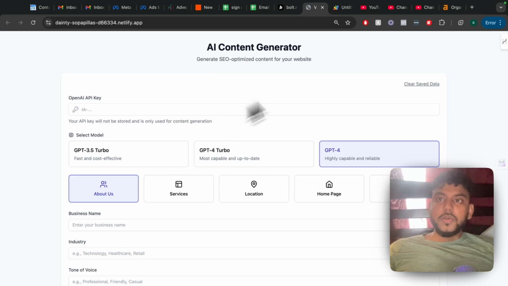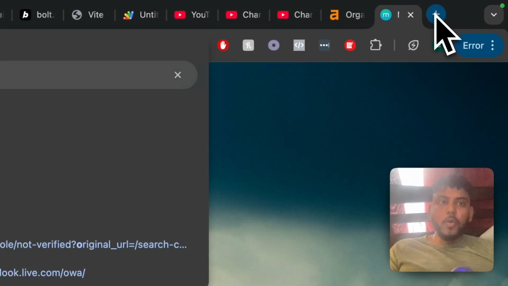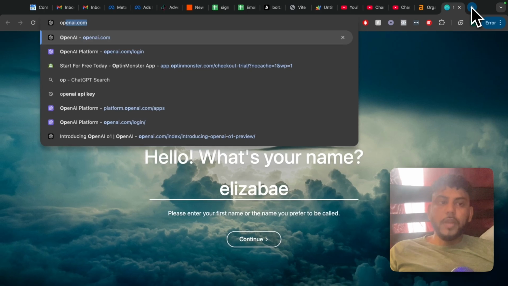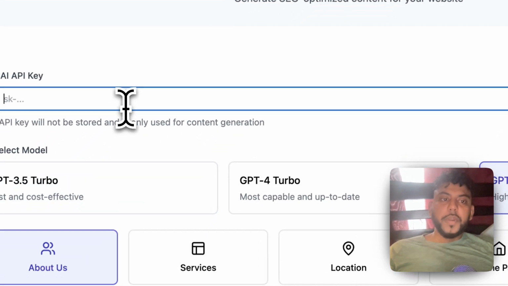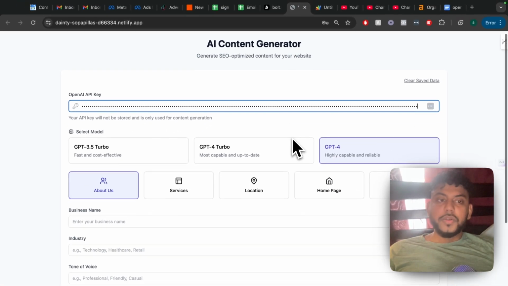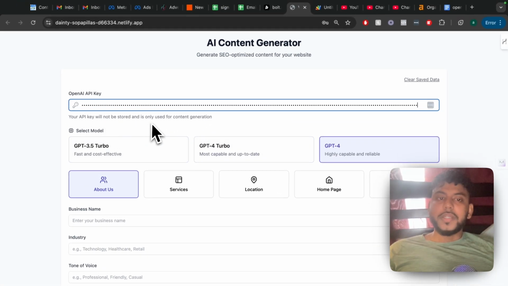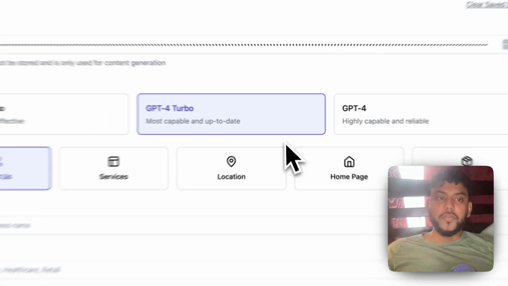So the first thing that we need to do is head over to OpenAI and get our OpenAI API key. So we can head over to openai.com/login and you can get it from there. Once you get your OpenAI key, you just paste that in there and it will automatically be censored. Your API key will not be stored and it's only used for content generation. So keep in mind, we do not store your information.